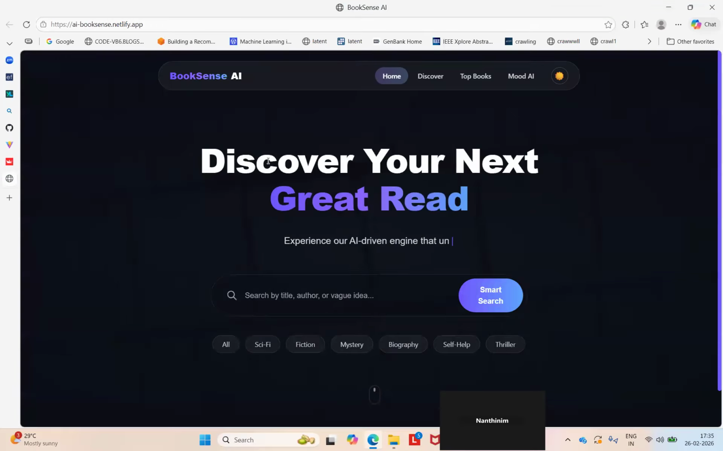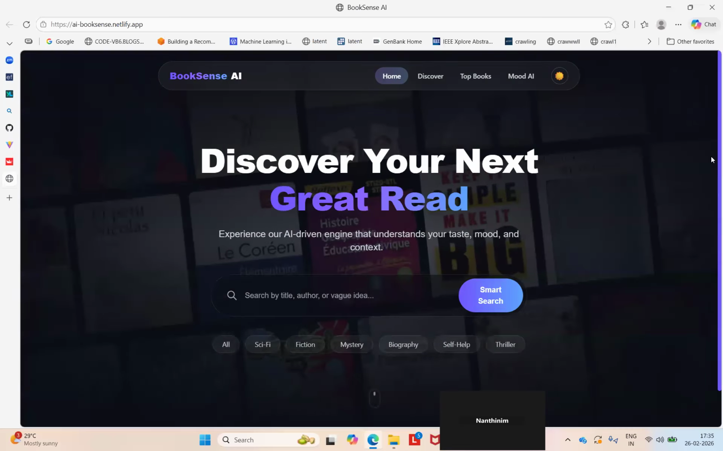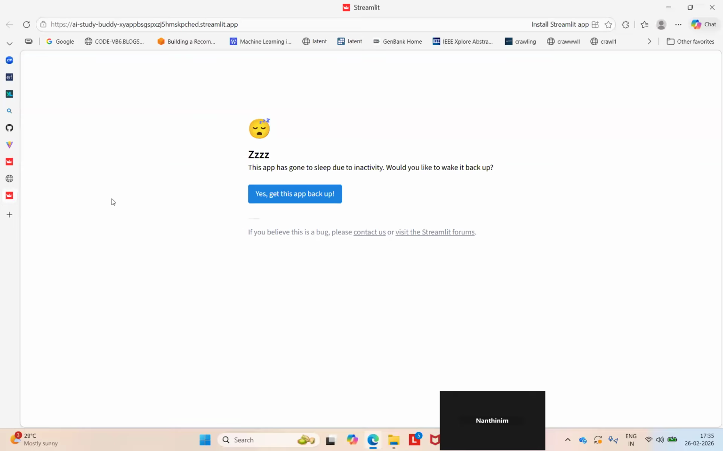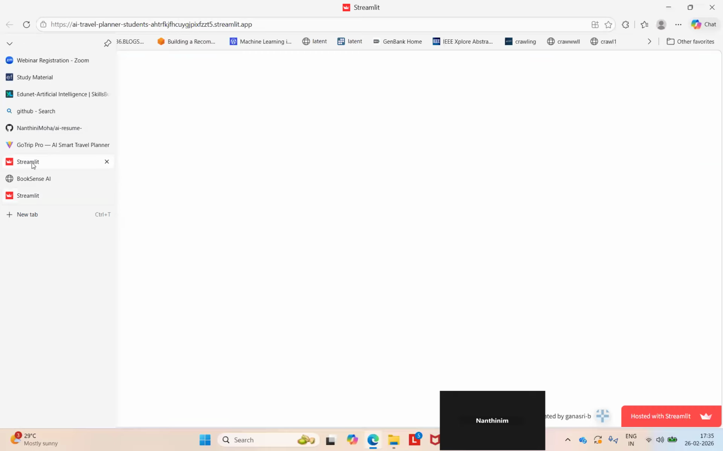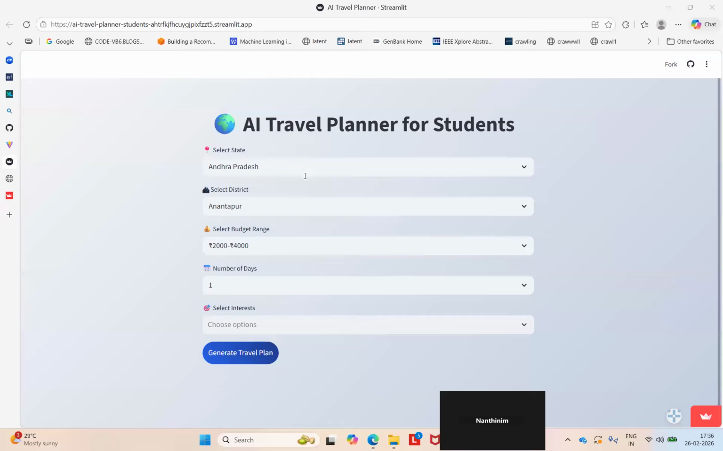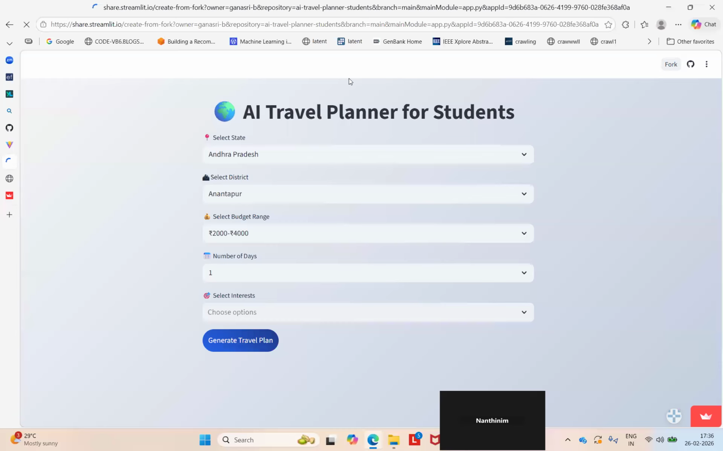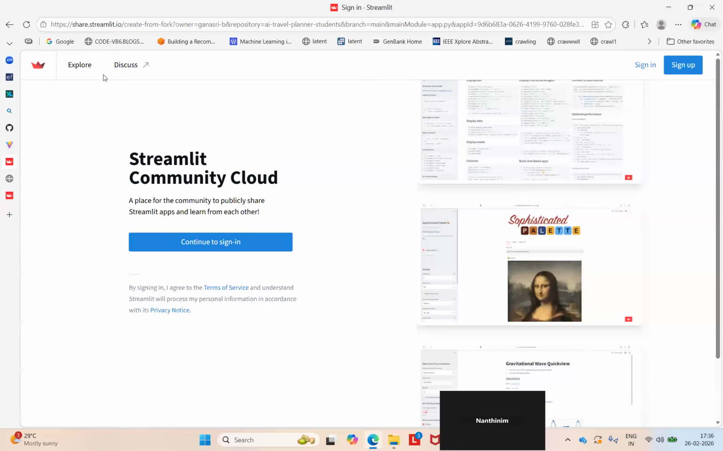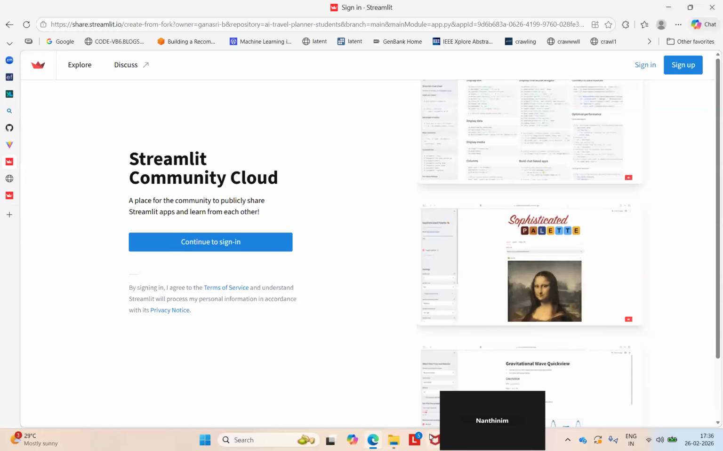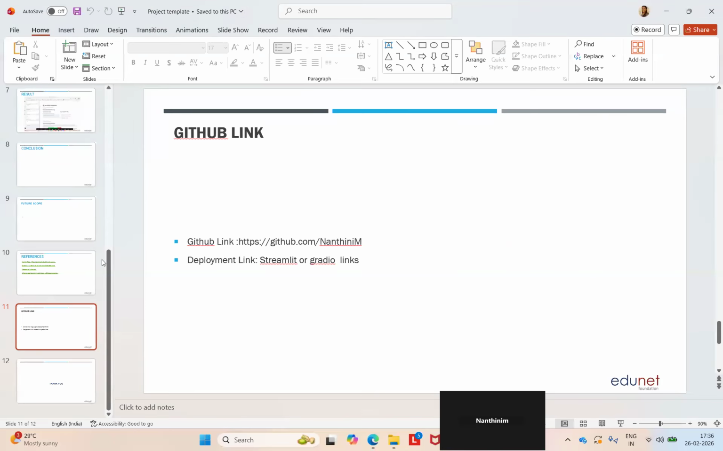I can see so many students have deployed it, some really good projects. So I can see some basic projects as well as some advanced projects in this particular chat section. I hope you know how to add your deployment link in the PPT as well, right?